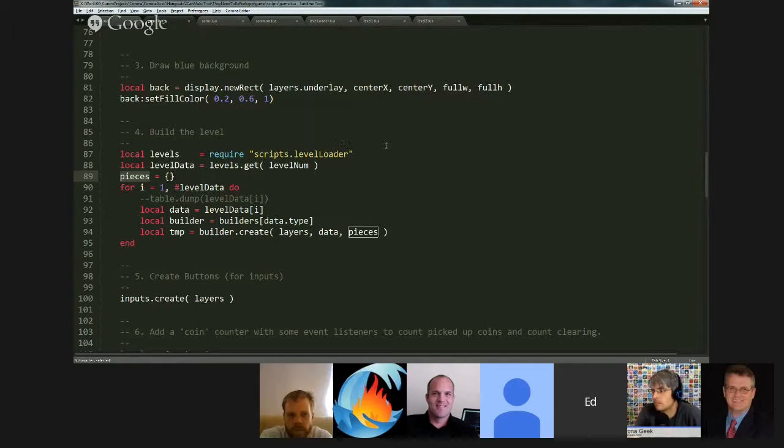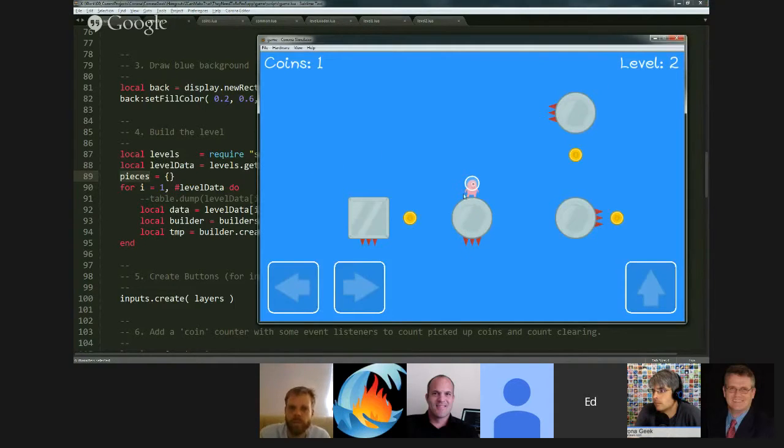And again, the job of the pieces table is to contain the circles and squares here. It doesn't contain the coins, it doesn't contain the player, it doesn't contain the spikes. It only contains the objects that we care about as gravity sources, which we talked about in episodes 1 and 2.